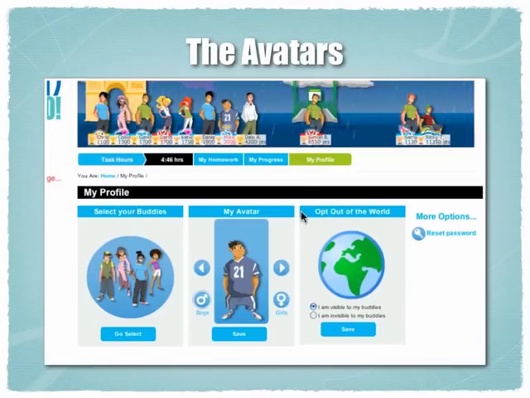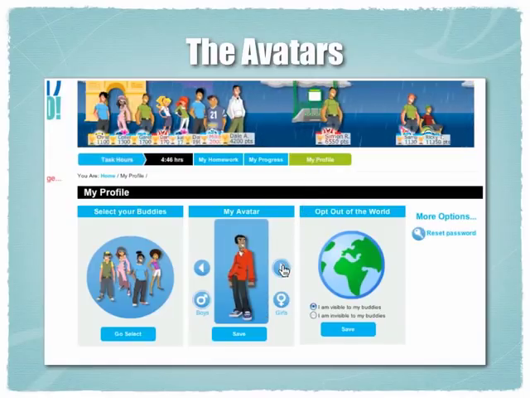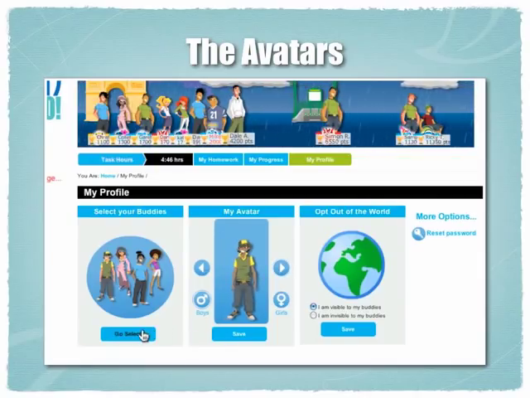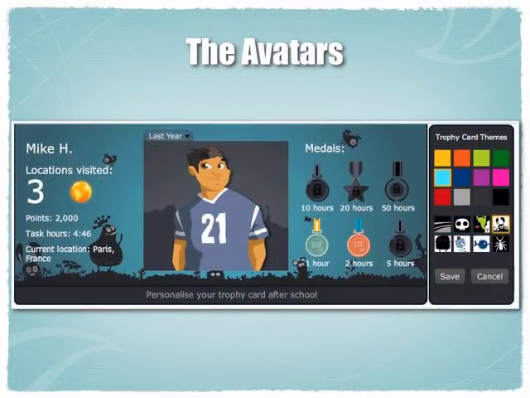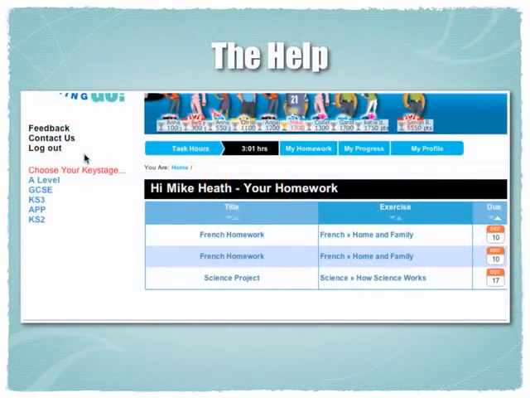If we click on My Profile, we can choose our avatar. There's 100 to choose from. We can select our buddies or our peers to compete against, or decide to make ourselves invisible to anybody else. All of our points and medals earned are stored here in our trophy card. Brilliant! So we're on track to start using SAM Learning.